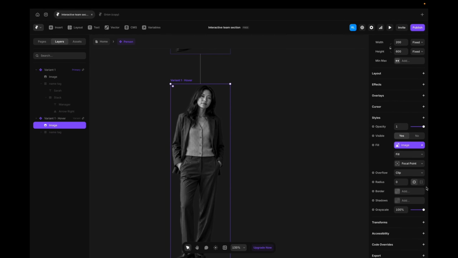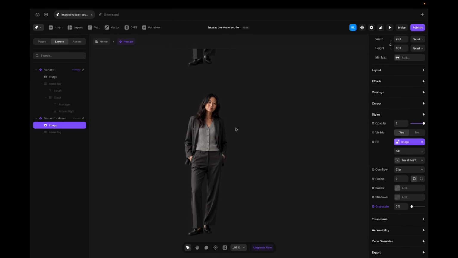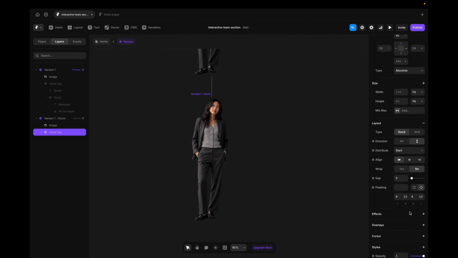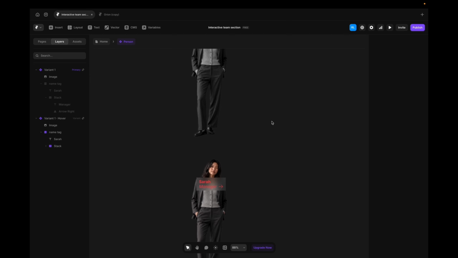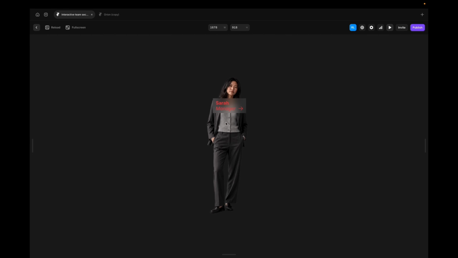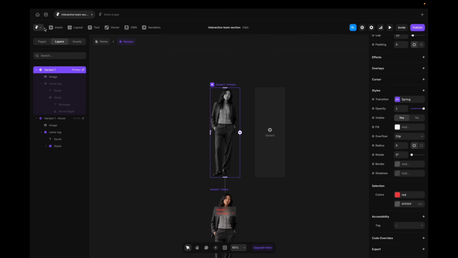Let's add the hover state. We want the image to have no grayscale to reveal its original color, and we want to set the name tag visible. Let's test it. Okay, that looks great. Now let's get back to our page. Now the component is done.